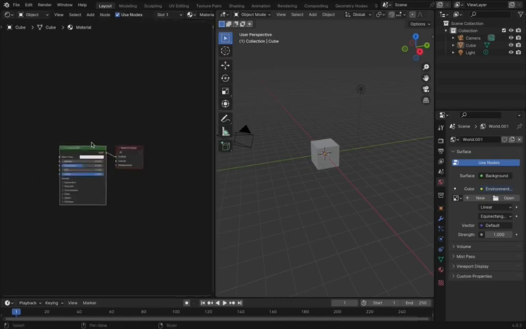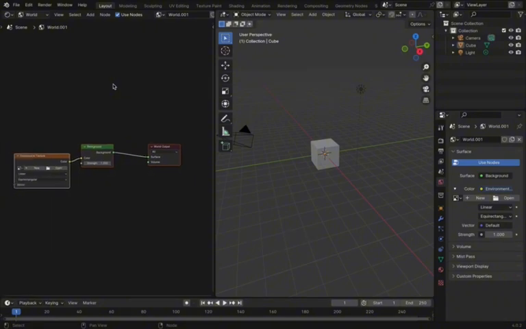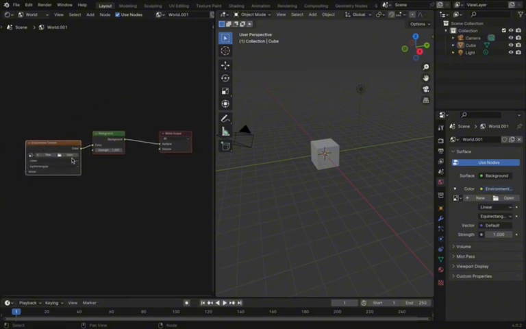And then I'm going to go to Object. Then I'm going to put World. So now you can see Environment Texture. So now I'm going to open the file that says Open.